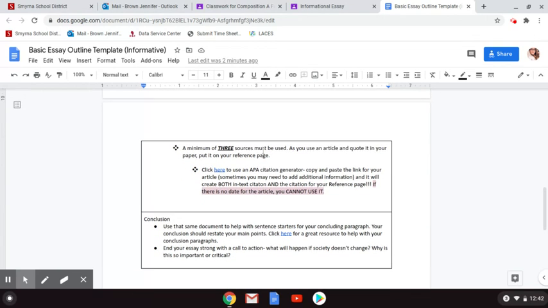And then, as we discussed before, a minimum of 3 sources must be used. As you use an article and quote it, you need to put it on your reference page. If you don't use the article, don't put it on your reference page. If you find that some of the articles that you have don't have enough information, you can certainly find more. You don't have to stick with just 3.